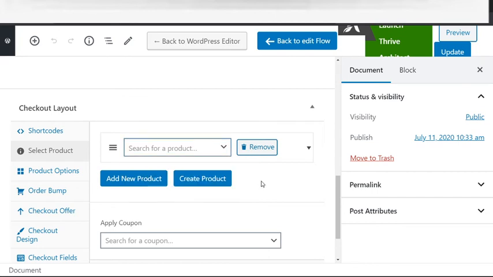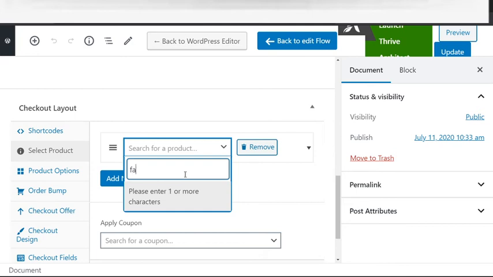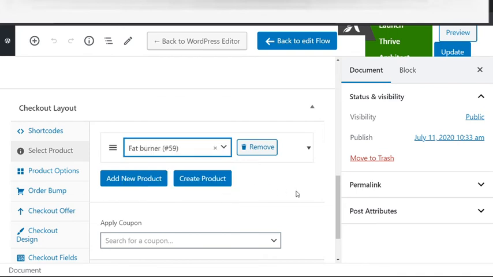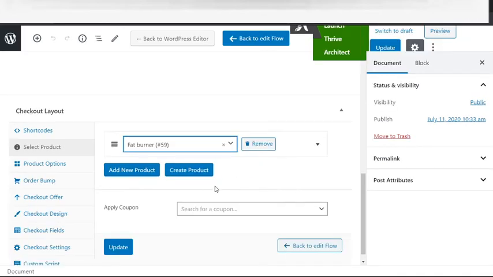Come on, fat burner, come up. Okay, so you have the fat burner. So we have the fat burner up in there.